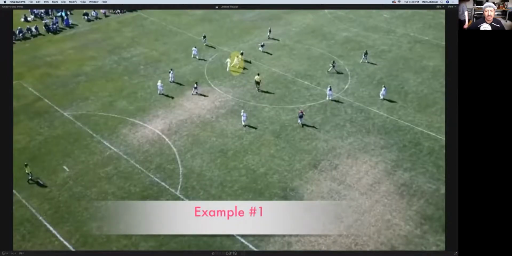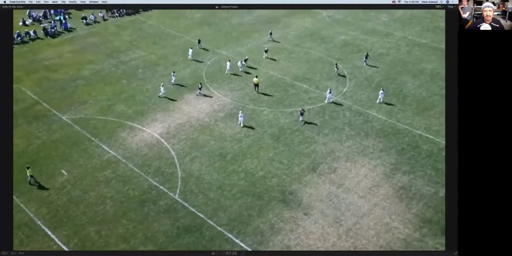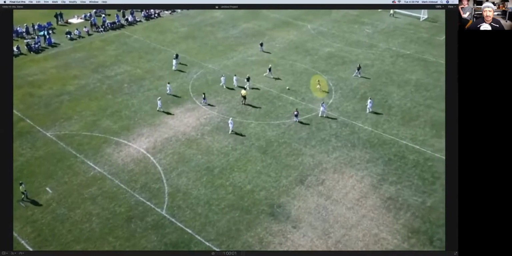Okay, so here's a couple examples that I want you to look at that we'll talk through. These are real games, not us. We'll talk about the red team first. The white team is going to lose possession right here, and the red team is going to pick it up.